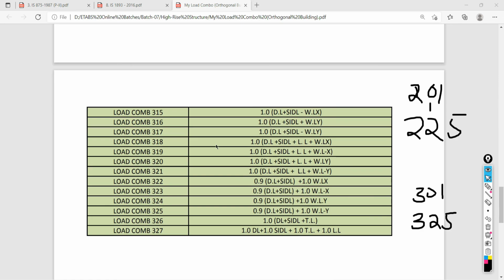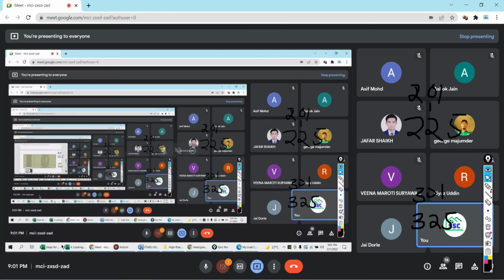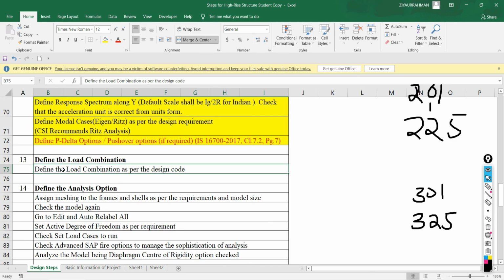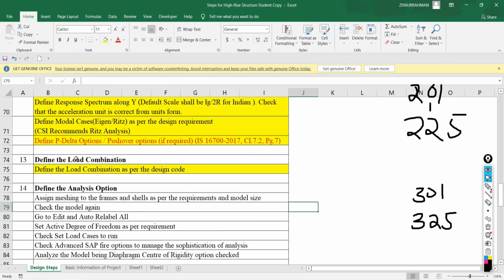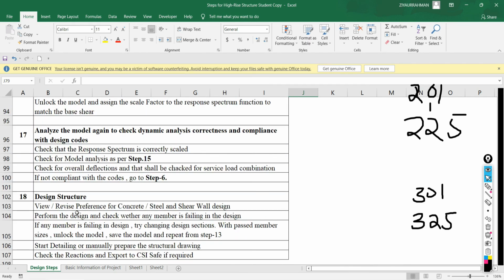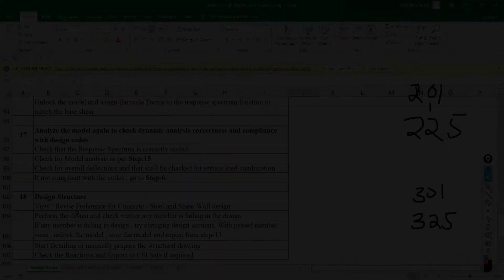Yes, sir. So this is the end of this session. Some part is remaining that we will cover tomorrow. So the load combination we have defined is clear. Now the remaining steps will require almost 2 more days. So your batch is going to end after 2 sessions.